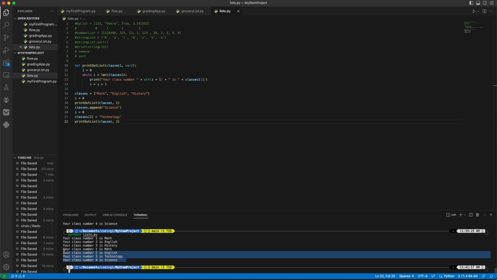And voila, as you can see now, instead of history over here, my class number 3 is technology. So basically, I can refer to the specific index and assign a value, and that is going to allow us to modify our list. And that is another really important function that you can do with the list. Those are just the main functions that you can do with the list. And obviously, I can use a for loop or a while loop to go through the indexes, and I can access each index, or I can change each index.